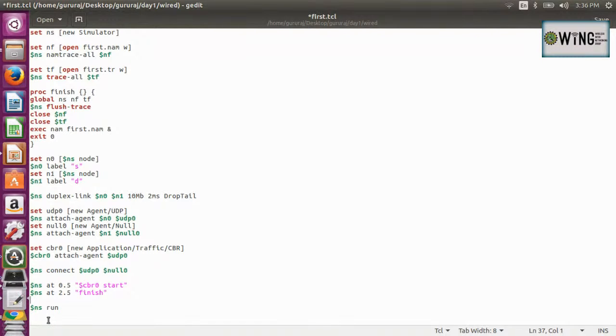What is the meaning of $ns? I am making the complete program run with the help of the simulator class. That's fine. The complete content of that will be executed. Okay. Let me execute this.